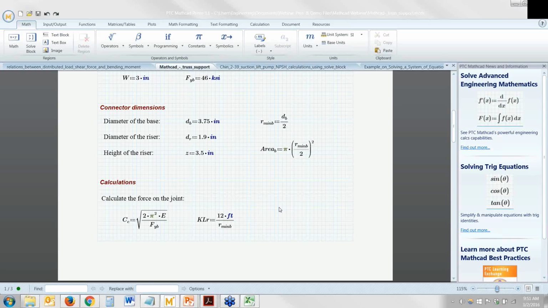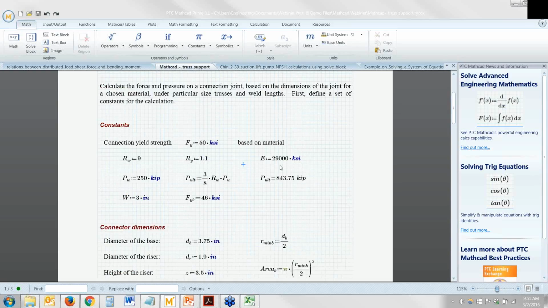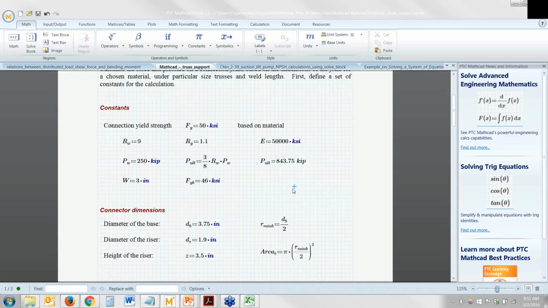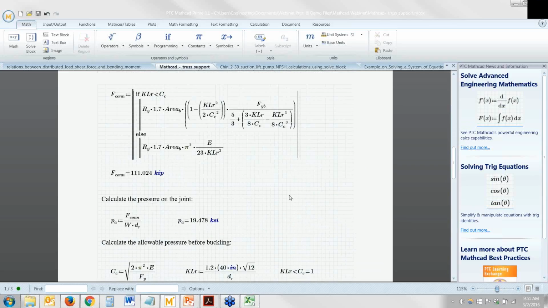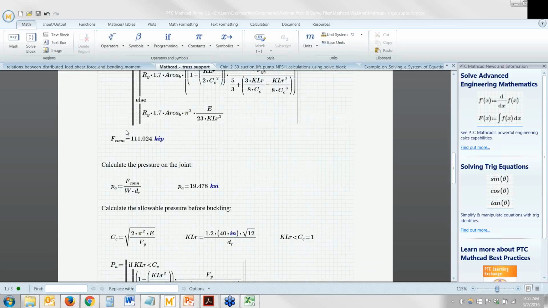Now my coworker can come in here and say, well, what if I'm designing a new connector where instead of a material with a Young's modulus of 29,000 KSI, let's say we want to test out one with 50,000 KSI, right? You can very simply scroll down here and we see that, okay, well, the connection force has been updated. Now instead of 96 kips, now it's 111, right?